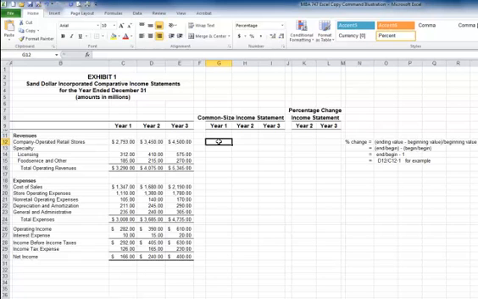The first Starbucks assignment requires preparation of common-size financial statements. We can use Excel's copy command to shorten the time needed to construct these statements. To illustrate, I have here income statements and balance sheets for the past 3 years.